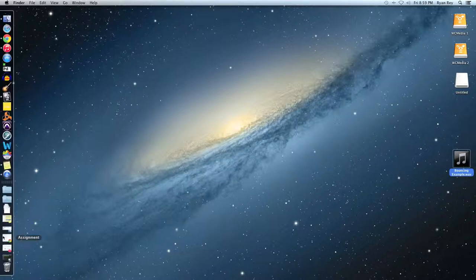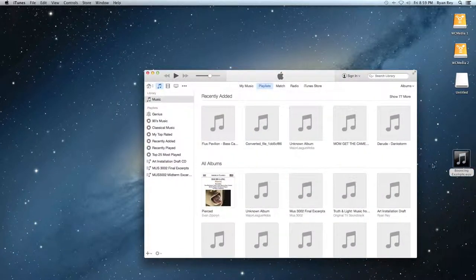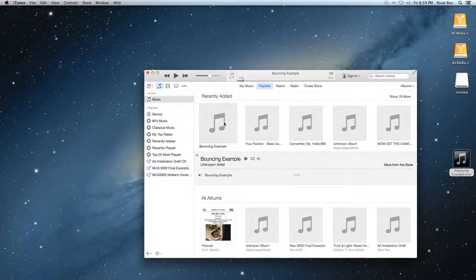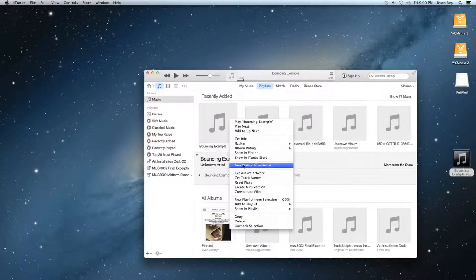So I'm gonna open up iTunes. I can double click this guy and it'll import. And there it is. If I right click it, I have a feature here that says create MP3 version. Yours may not say that.